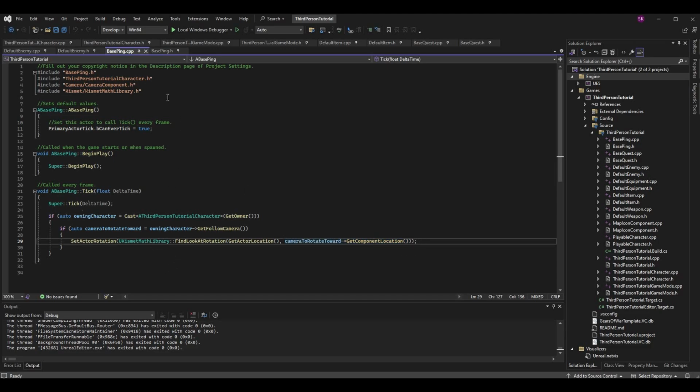Now, to do this line, we're going to need one more include. So we're going to do our pound or hashtag include, and then Kismet/KismetMathLibrary.h. And that will allow us to call this function right here. So now we just need to pass in our parameters. We have get actor location, and we want to use our camera to rotate toward, the variable from the previous if statement, arrow get component location. And so this will make the ping always look at the camera.